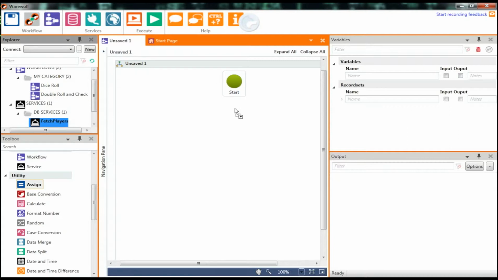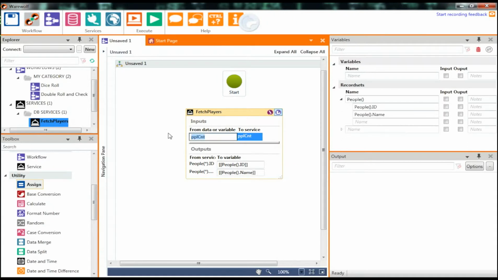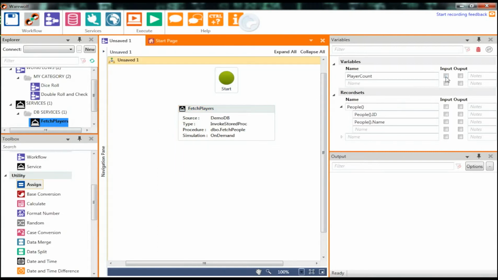First, let's get the players out of the database. This database service was set up earlier. We'll be passing the number of players into the workflow, so let's make a variable player count, the input for the service, and mark it as an input into the workflow.